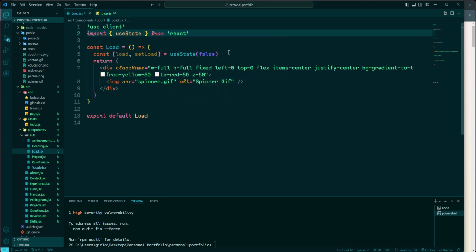So this state variable will be essential because it will allow us to control when the loader is visible and when it should disappear. By toggling this state between true and false, we can determine if the loader is currently loading or if it's finished and needs to be hidden. The state will work like this. Initially, the loader is hidden, but as soon as the component mounts, we will trigger the loader and let it display. Once the page content is fully loaded, this state will switch and we will hide the loader.